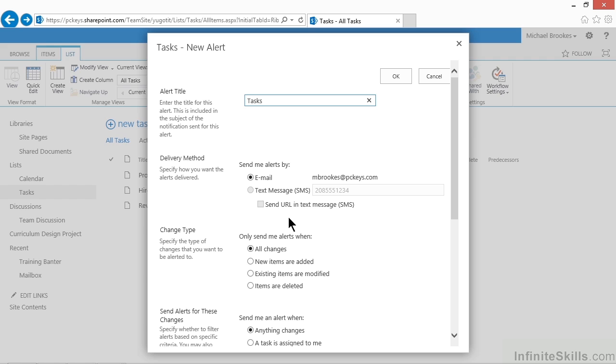Now we get to the fun part. We get to change the type of alert that we get. Only send me alerts when, and our option to start with, the default is all changes. In other words, anytime anything changes on this list at all. Something's added, something's modified, something's deleted, whatever it is, we're going to get an alert. Now that may sound great, but it also might mean that we're going to get an awful lot of messages, especially if this is a busy list. Since this is a generic task list that all of the You Got It training company is using, I'm going to be a little more selective about what I'm alerted on.